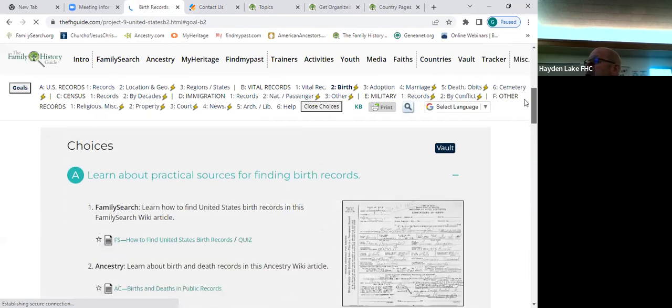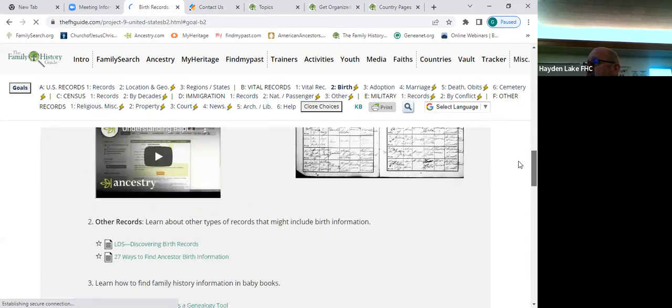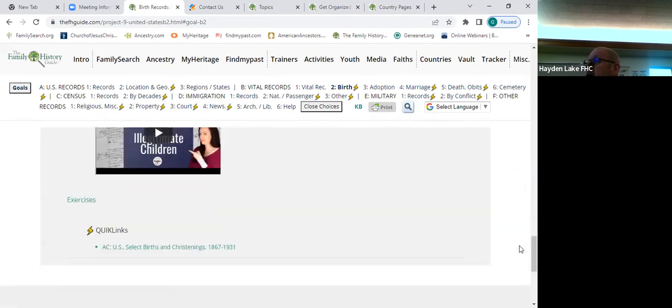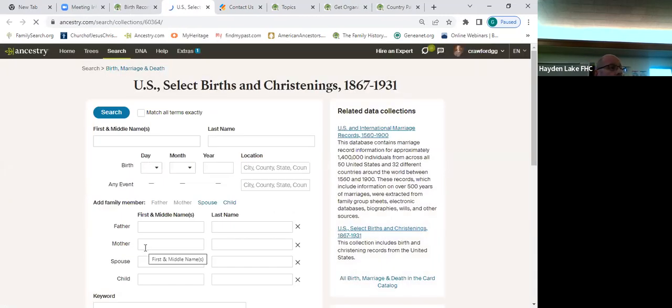And then if you scroll down to the bottom of that, there's one quick link, and it's Ancestry, US Select Births and Christenings. And when you select that, you go right to that record to search, as long as you have an account. Because you do need to have your partnership set up to do this for members of the church.